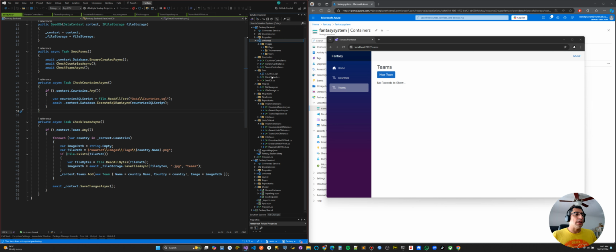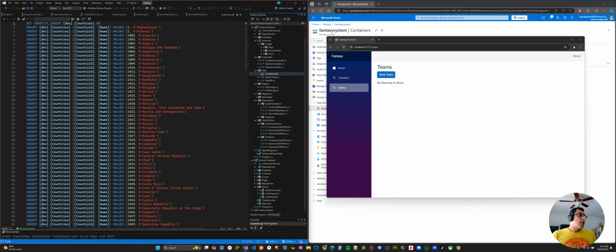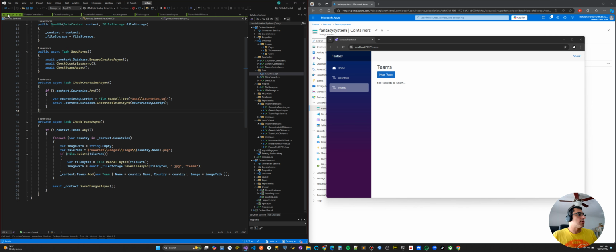Okay, and here we have a script where we have all the names of the countries. Okay, well, in this case, let's go back to the seeder, and inside the seeder, what are you going to do?